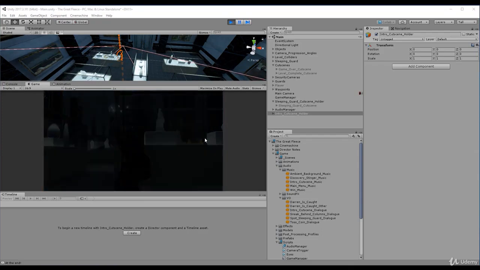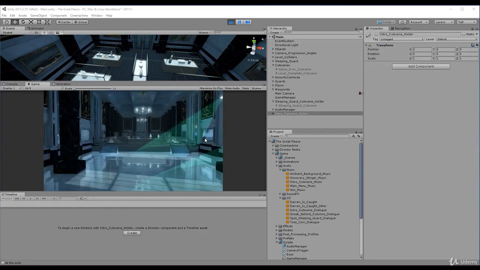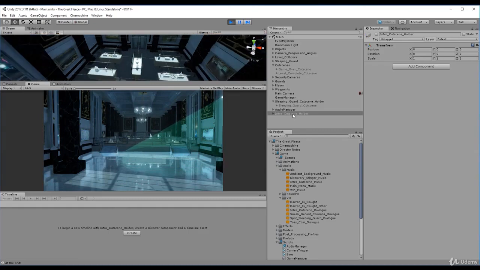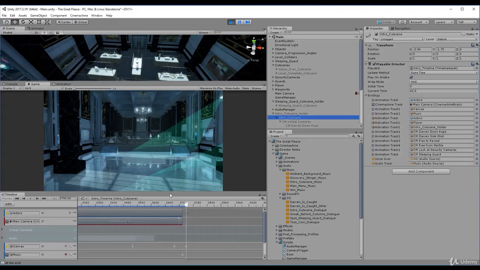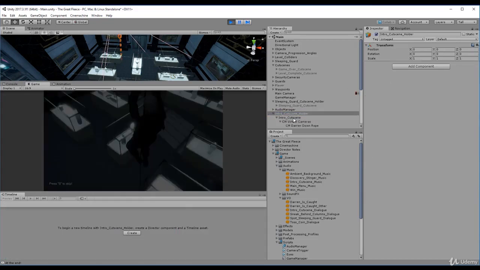We're going to fade to black. All right, so we faded to black and our camera got repositioned over here. So what exactly went wrong? What happened here? If we look at this camera, if we were to turn this cutscene back on, turn on the whole object here.